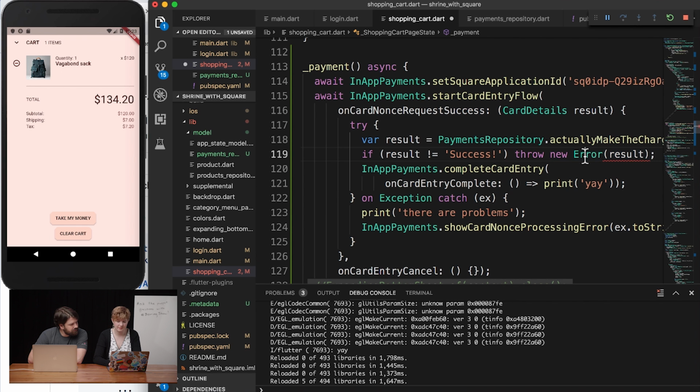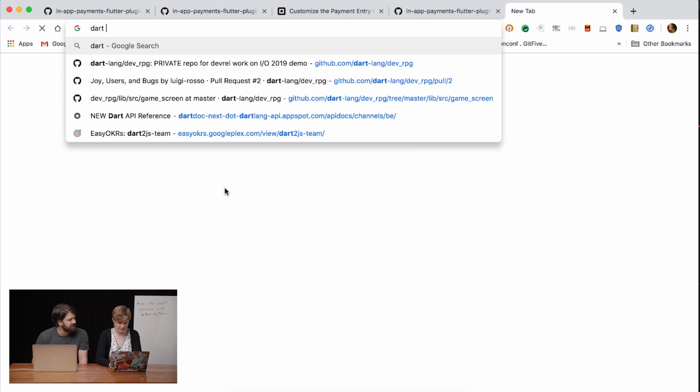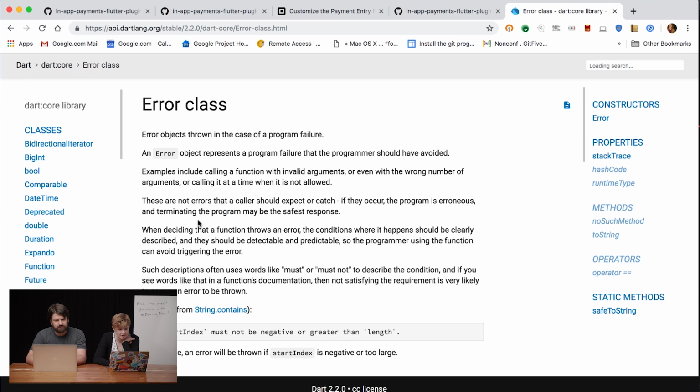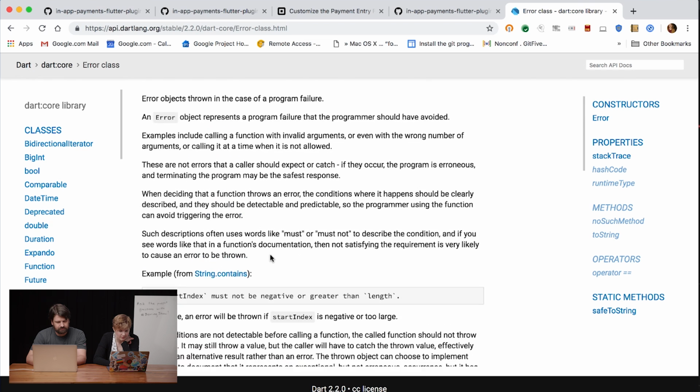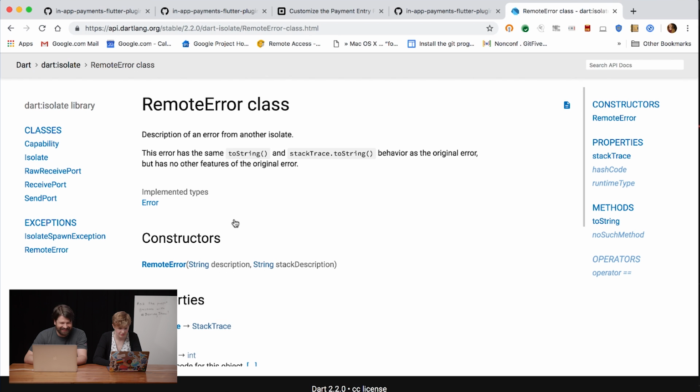Yes, but you can't pass a message to it. I think we need a more specific error. How about one that takes an error message? Argument error is not good. What else is good? Where are our subclasses? Assertion error. Unsupported error? Remote error, maybe? Let's call it remote error. It's remote, of sorts. Let's do that.